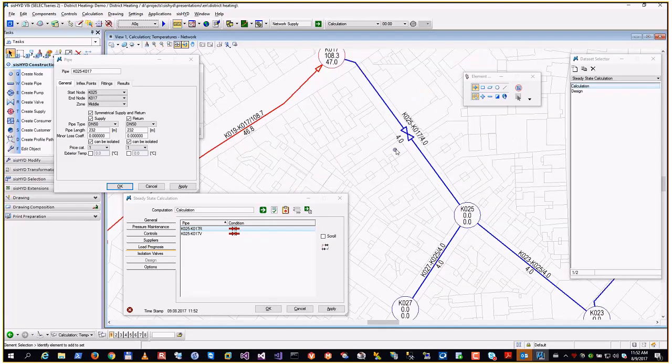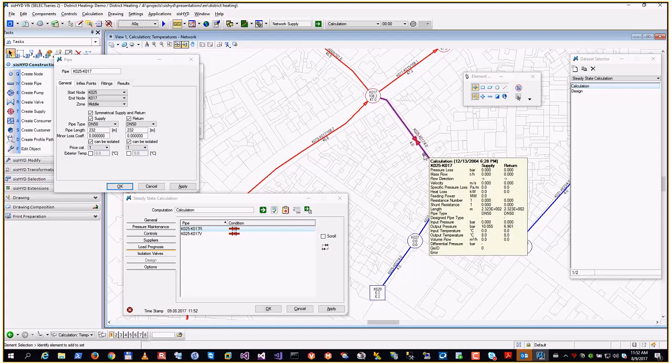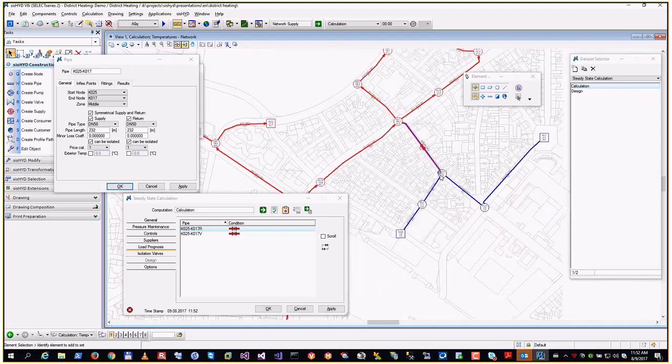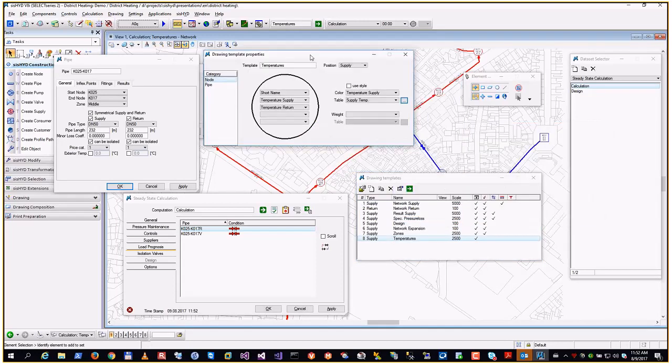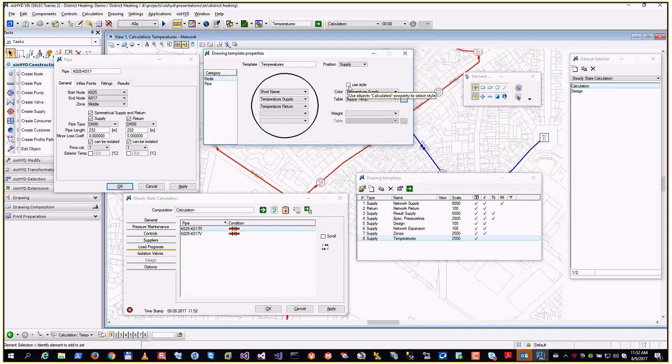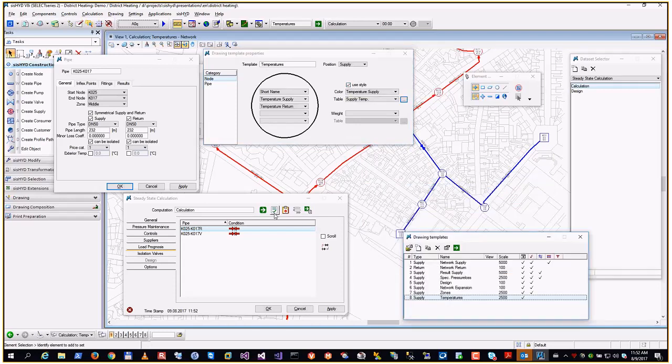I color code the temperature. It's now cold, that is why it's blue. It is on ambient temperature. Now it is closed. I should mention one more attribute here in the drawing templates. That is the checkbox use style. Let me check this and show the effect. Then it gets a bit more prominent what happens. I redraw.